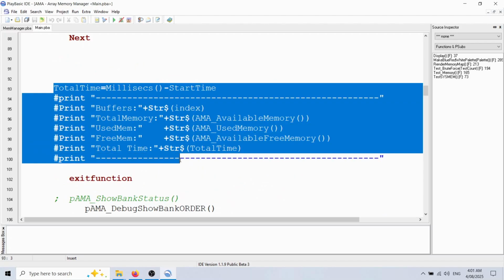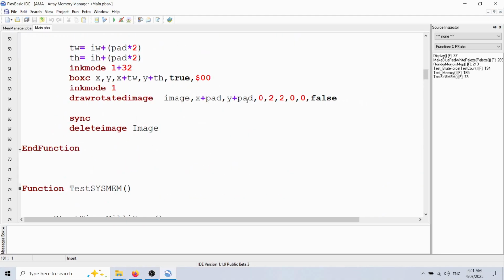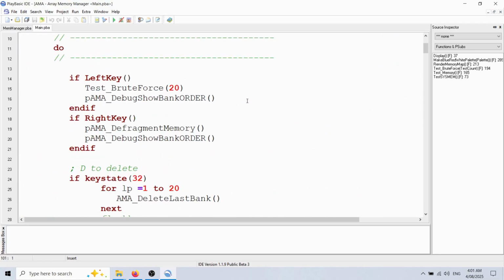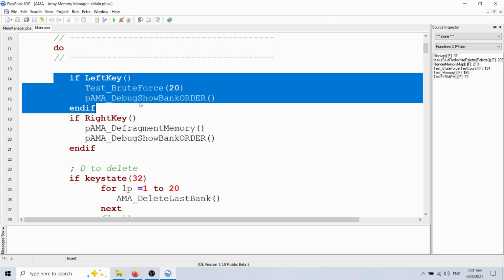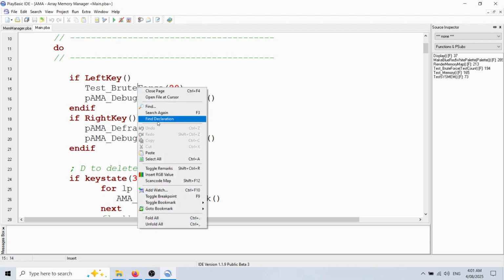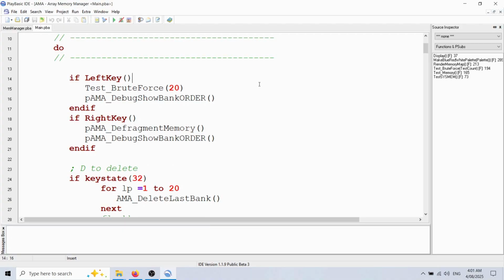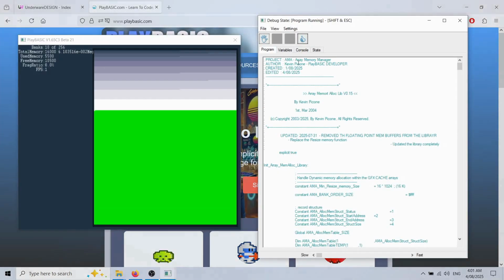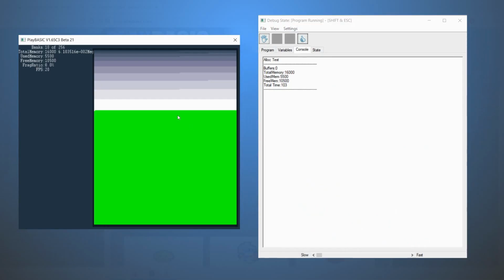So we're showing some basic stats, returning from the setup code here and going back to the main loop where we just get our controls, do a brute force. We're adding 20 new allocations if I press left, and then we're doing potentially 20 deletions the same frame. We're showing the bank order. If you're in debug mode, it's a bunch of stuff being pushed into the console.